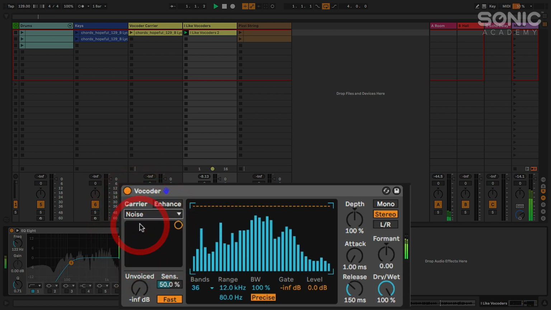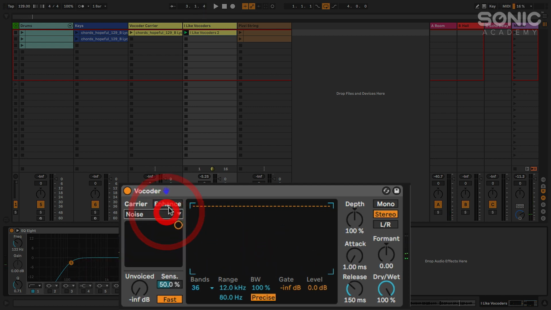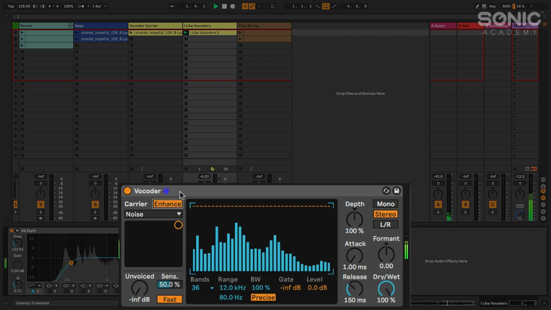So let's go back to noise just so we can hear something. I know it's terrifying, I'm sorry. Above that, where we can choose the different carriers, we have this enhance button. What that's going to do is basically take all the frequencies that are being analyzed and normalize them. So there's a little bit more clarity in the high end in certain contexts.